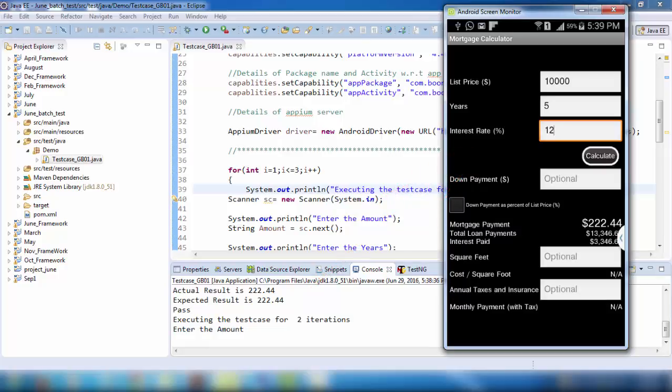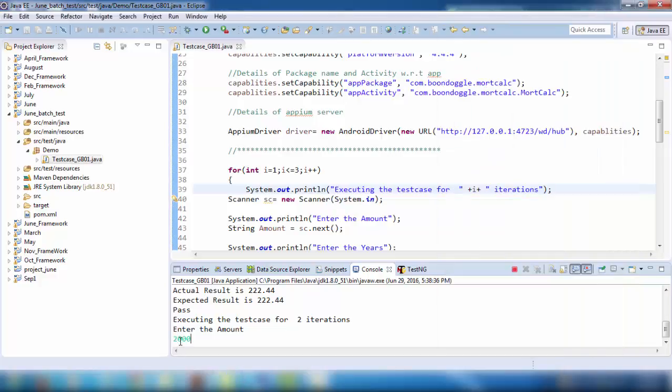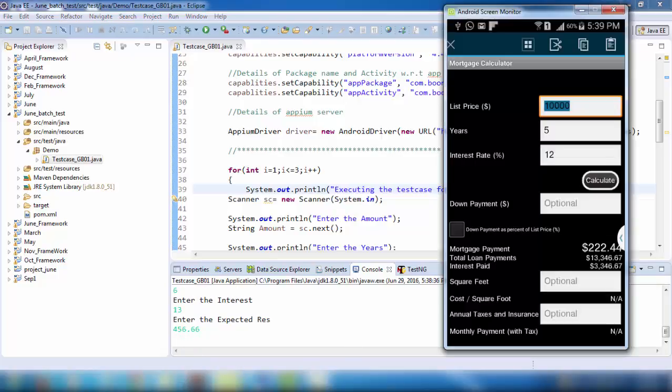Okay, now executing the test case for second iteration. We'll enter the amount 20,000, years 6 years, interest say 13%. I don't know the expected result, I'm randomly giving it. Okay, let us see the execution. It should enter 20,000, 6 and 13%.